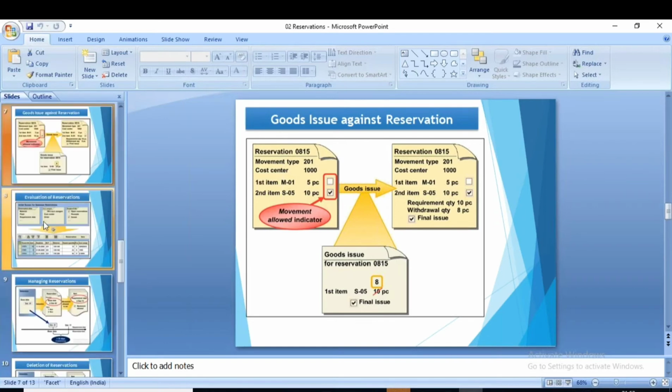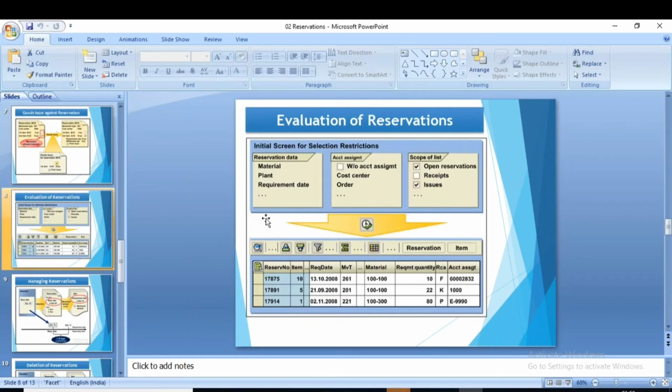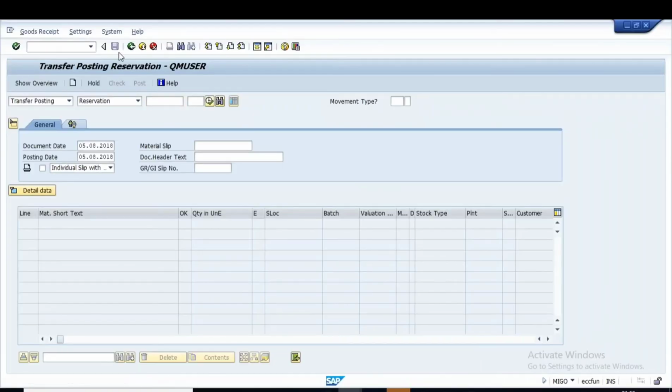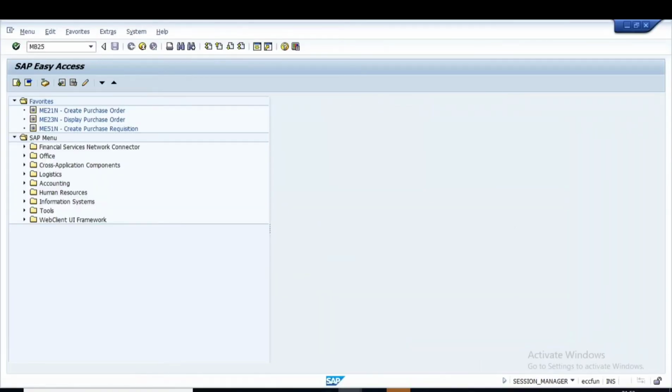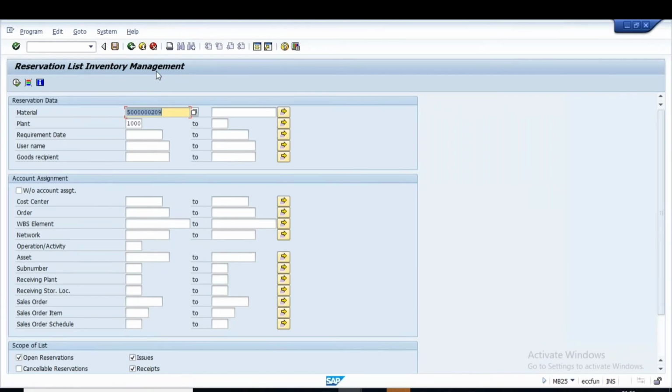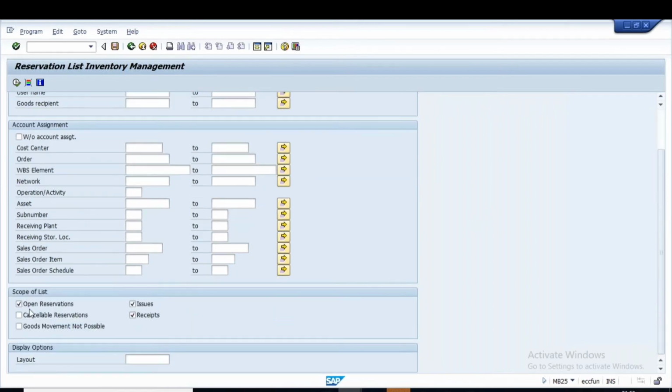Now the next one is evaluation of reservations. I want to see the list of all the reservations in my organization, like plant wise or material wise. All those things you can do through a transaction called MB25, reservation list in inventory management. Here you go. You have the selection screen. You can see material wise, plant wise, date wise. You can even see status wise, only open ones, only goods movement not possible ones, cancelled ones.